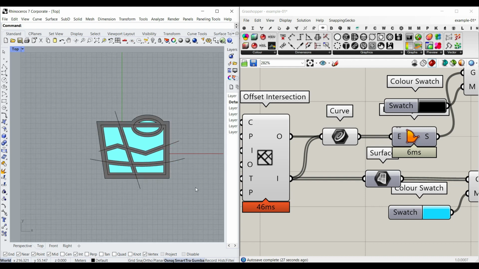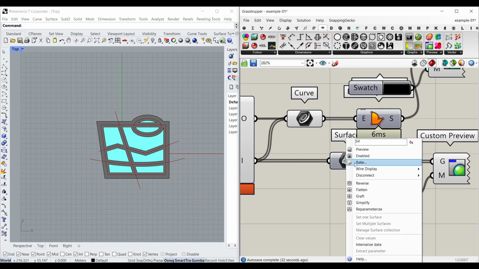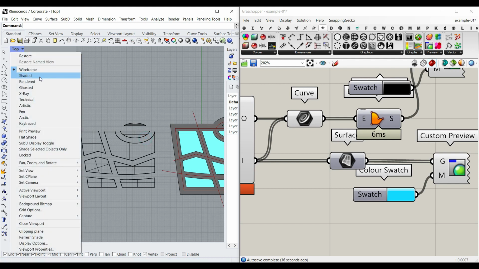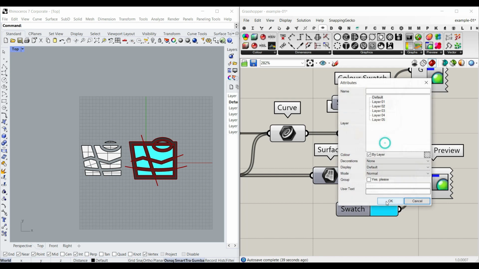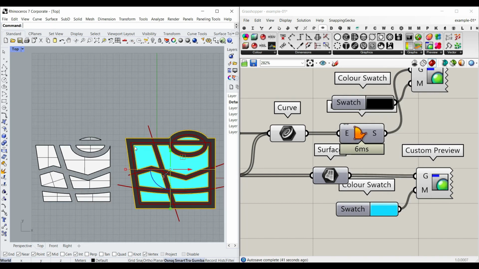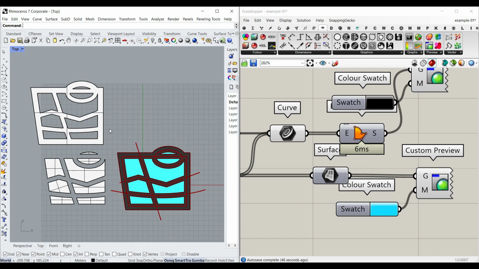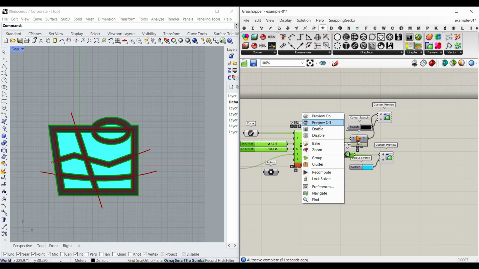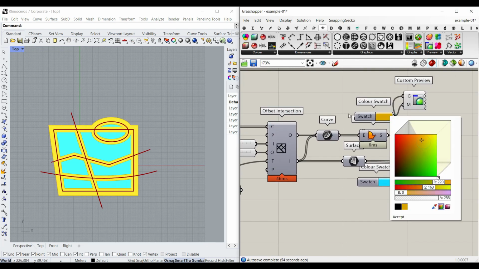If I want to get only the surfaces, I can bake that inner surfaces here. Go to the shaded mode so you can see that. And if I just want the boundary, I can bake that and get the boundary here. Okay, that was the first example file of how you can use this offset intersection component and produce different results.